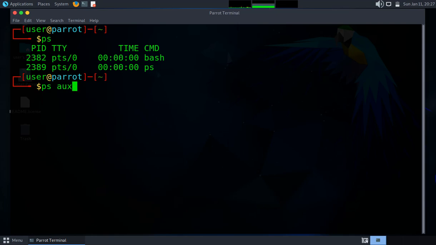To see all processes running on the system, we use ps aux. The a shows processes from all users. The u displays detailed user-oriented information. And this x includes processes that are not attached to a terminal, such as background services.